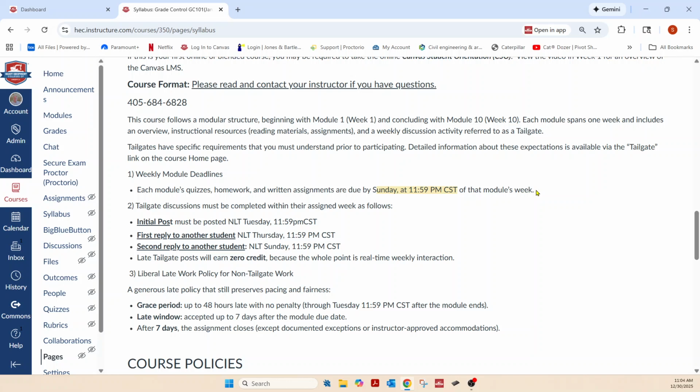There's a video in there that talks about Canvas. You can watch that if you're not familiar with Canvas. And there's also, I think, a video in there about what Canvas calls the big blue button, which is actually their version of Zoom, which we may or may not use. Now, going down to number 2, tailgate discussions.